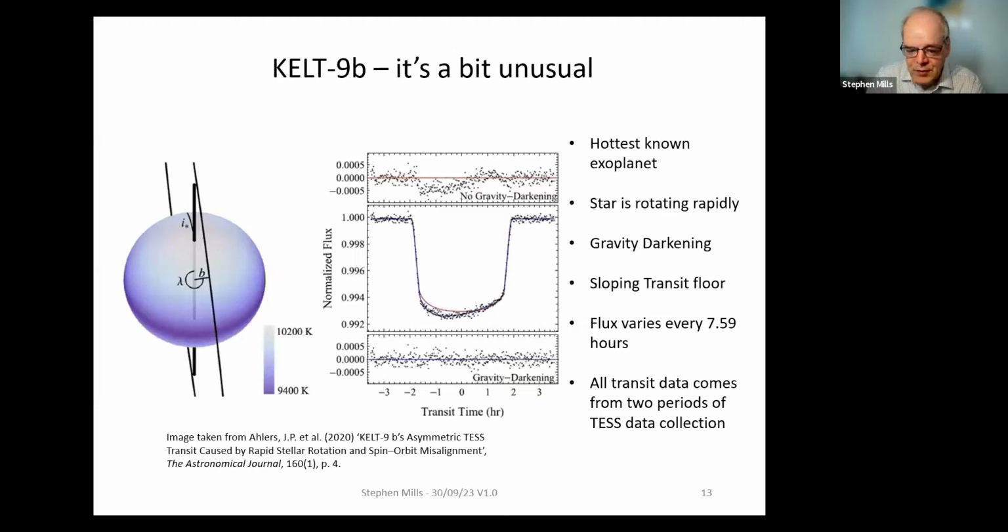Kelp 9b itself is quite interesting. It's the hottest known exoplanet, or at least was a few months ago. It's going around a rapidly rotating star, so you get an effect called gravity darkening. And it's kind of illustrated on the picture on the left-hand side. Because it's spinning rapidly, it has an equatorial bulge, and that equatorial bulge is at a lower temperature than the poles. Now, Kelp 9b itself is in a polar orbit, so its transit starts at the top, goes over the poles, and then goes down into the equatorial regions.